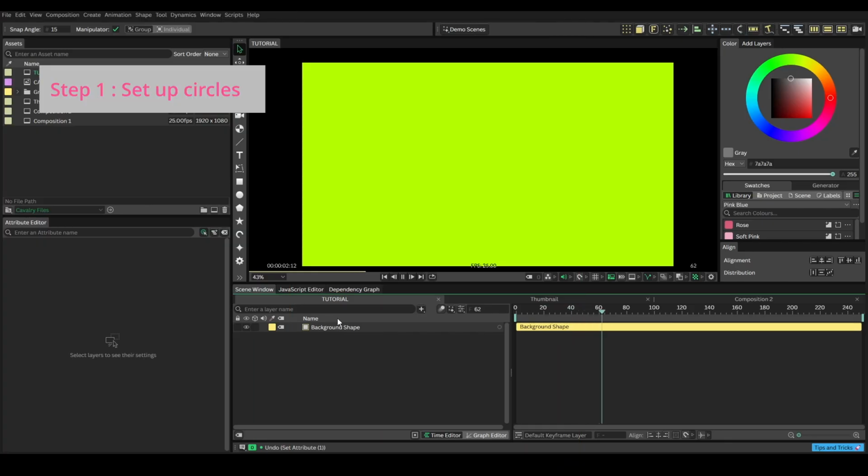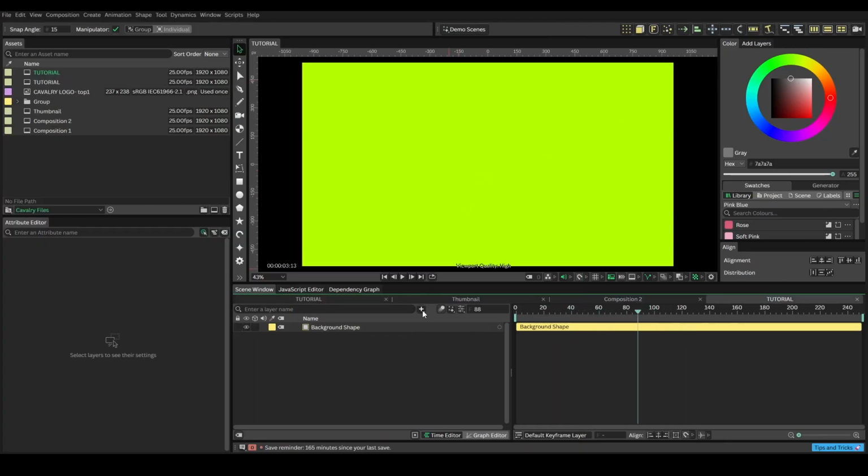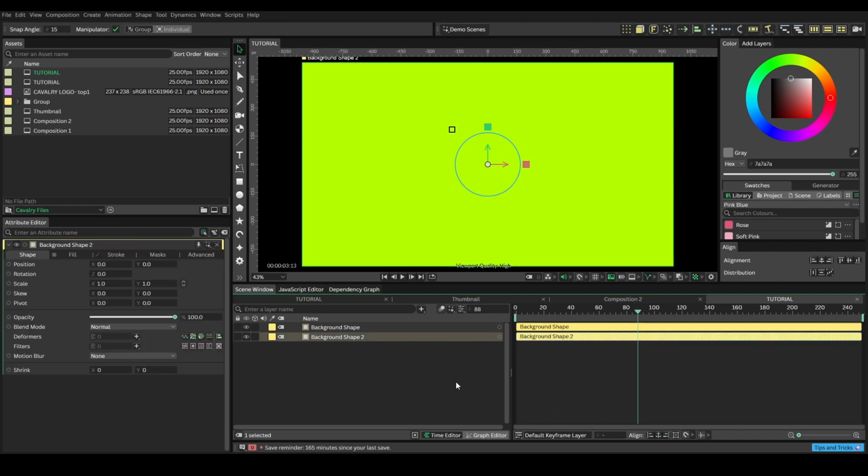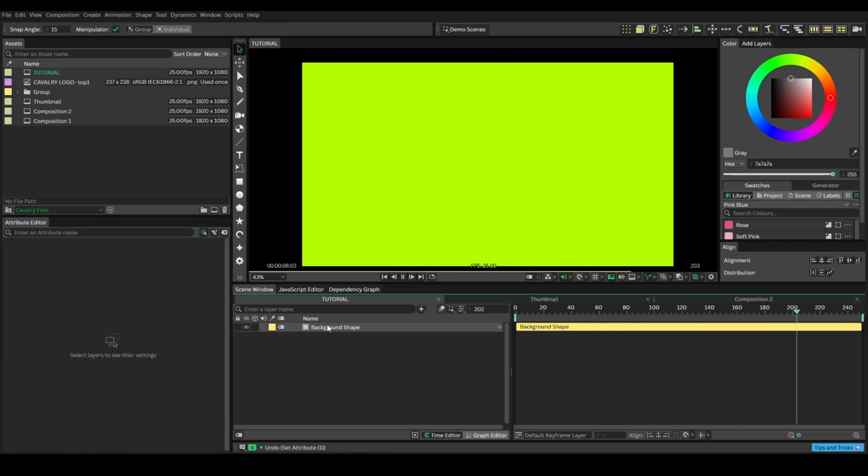Right, so inside my comp, I've already got a background shape. If you don't know how to add in a background, you can just go to this plus sign and in here type in background and you can just drag it out. And I'm just going to delete this one. You don't need to color it or anything, it's just there to use later.